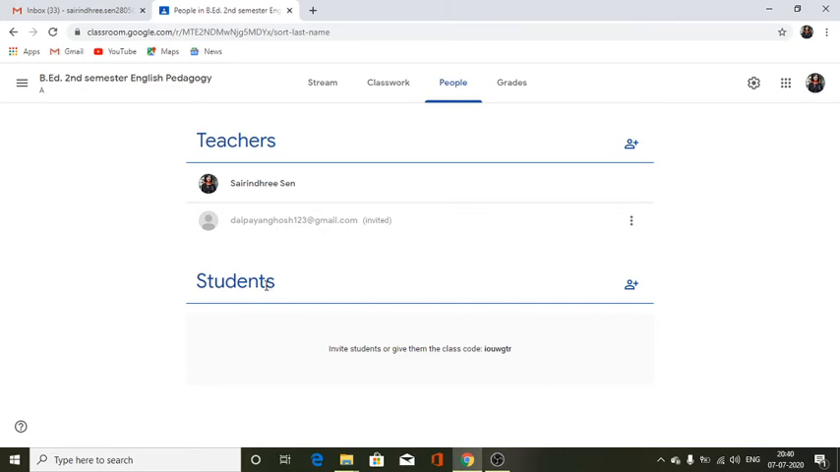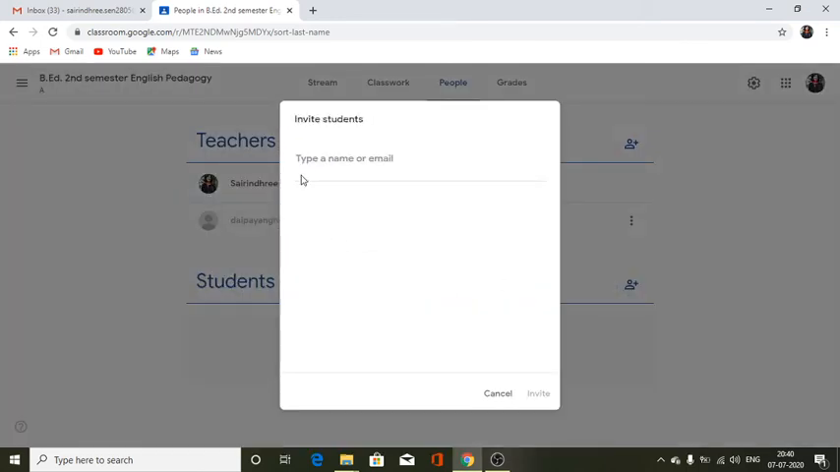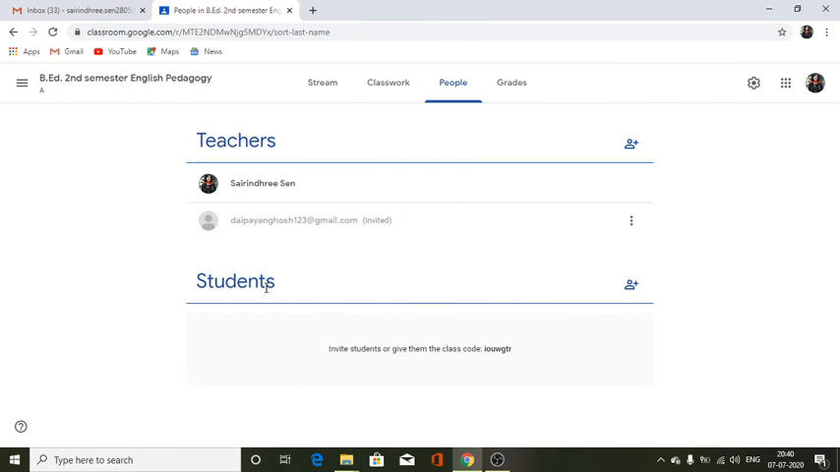Now similarly, under this section of students, you can add the names and the email IDs of the students, one after the other, and you can send them invitations, or else you can give them directly your classroom code and ask them to join the class with the classroom code. And as soon as they accept your offer to join, you will have a list of names under this segment wherein you can communicate with them individually or in a group.